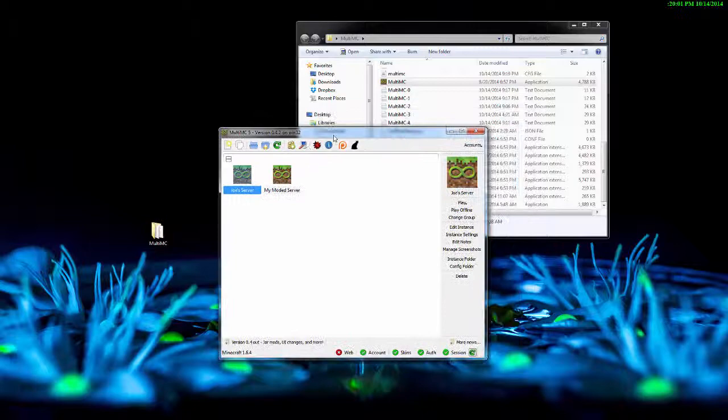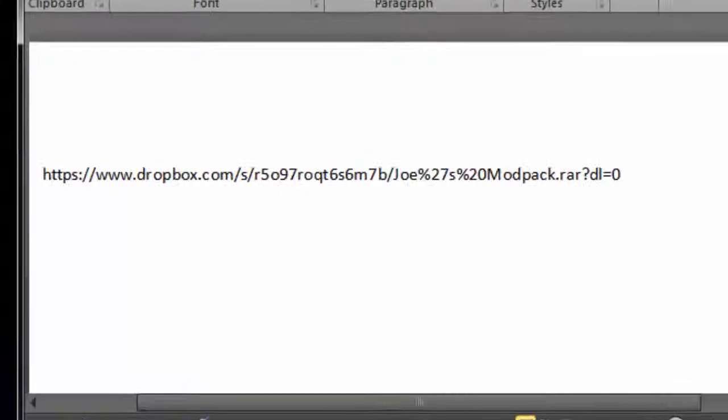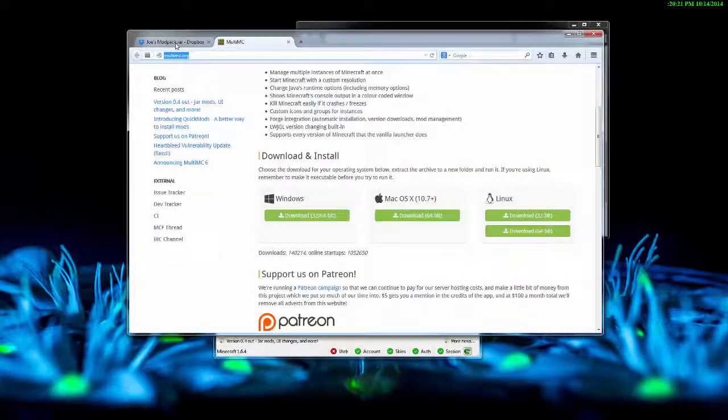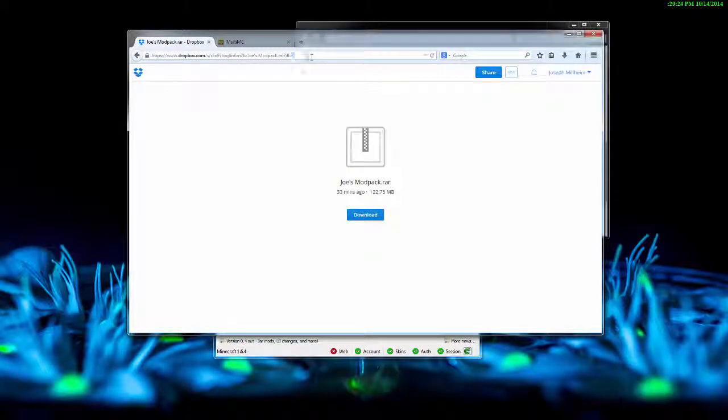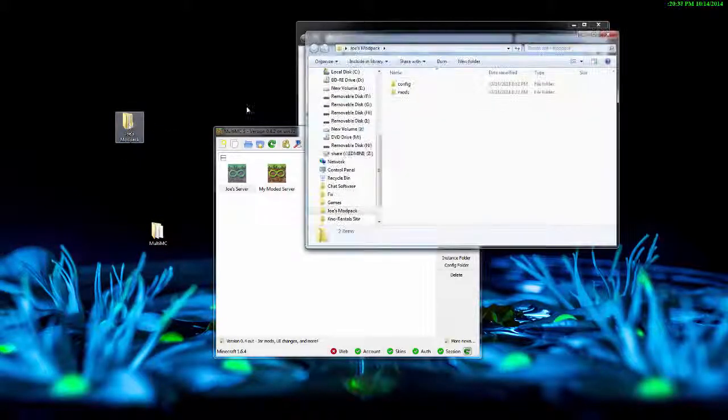And then what you want to do to get my mod pack is go to this link, which I'll put down in the description, so you can just click on it. And then you will want to download the file. That's the Dropbox, the link you can see up there. Joe's mod pack, hit download. You get the download. It's going to give you a file. You'll unzip it. This is Joe's mod pack. Inside there, you have the config files and the mod files.